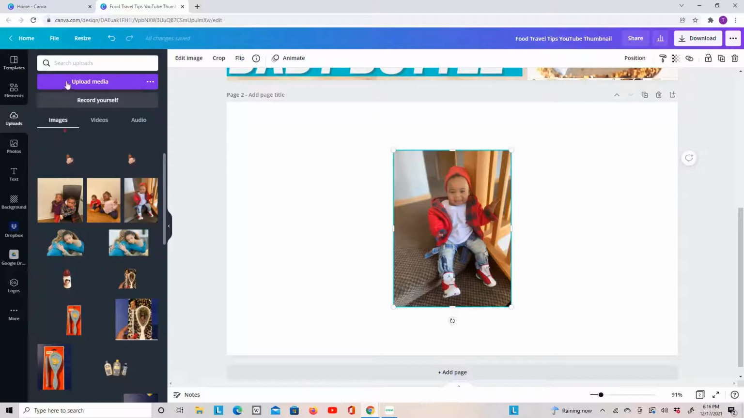You're going to go to upload, and this purple part right here says upload. You want to upload one of your pictures, whatever picture you want to do. Since this is the one I want to do, I uploaded him. This is the original picture. Now what I want to do is get rid of the background, and it's super simple, you guys.